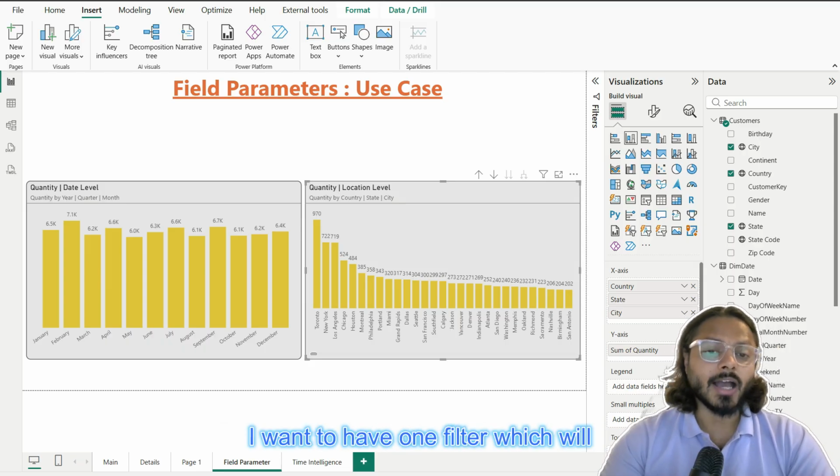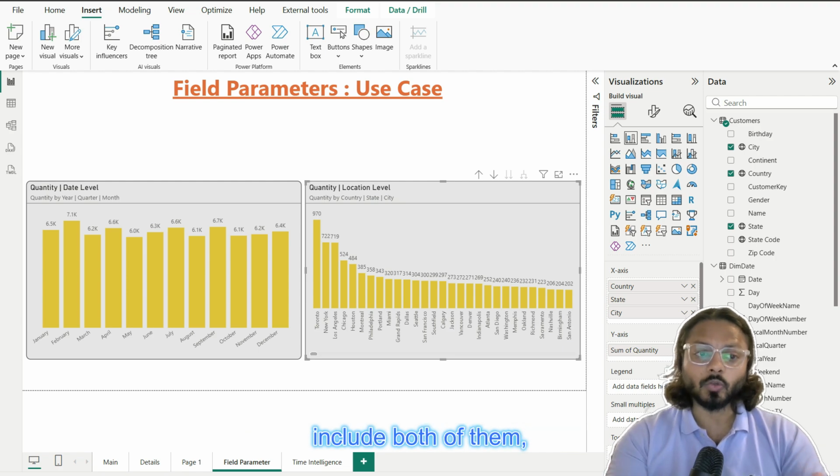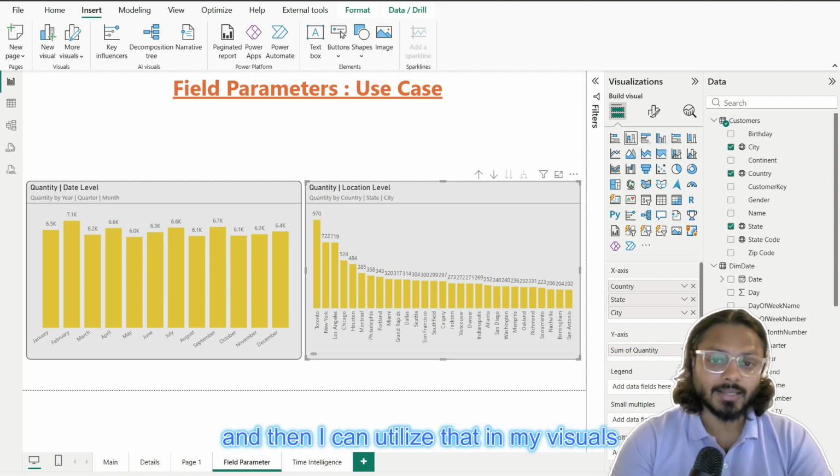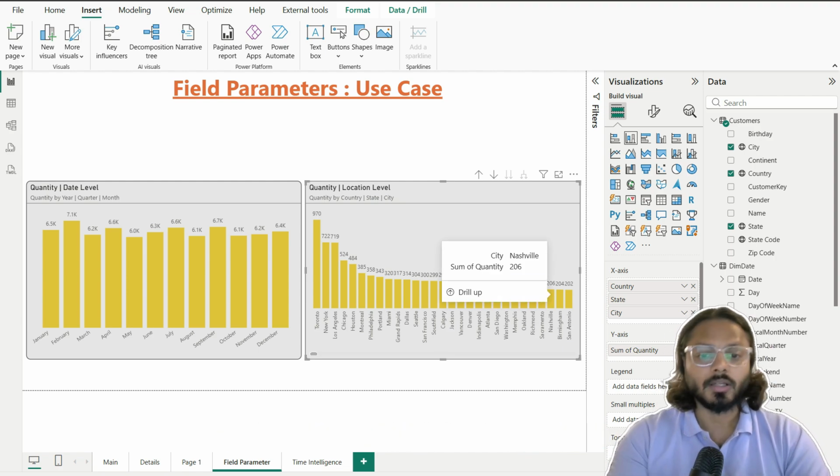So what if I want to have one filter which will include both of them, and then I can utilize that in my visuals or reports?